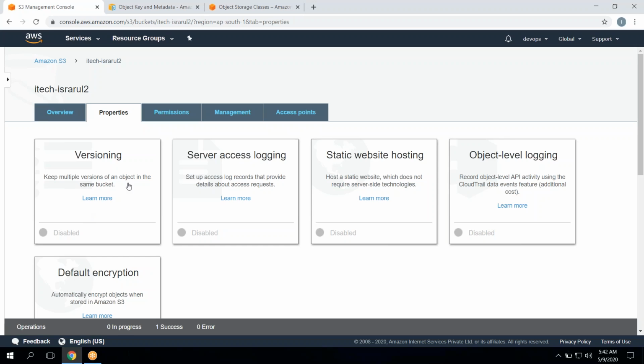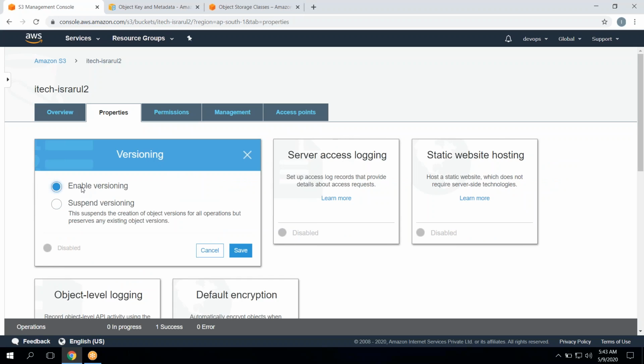If you want to enable versioning on your S3 buckets, you have to click on this versioning, and then click on enable versioning, right? As I was saying, if you have enabled versioning and saved files in the S3 bucket, you will not be able to disable the versioning. You can only suspend it. That means the files for which versions have been created will not be affected. The versions will still be there.